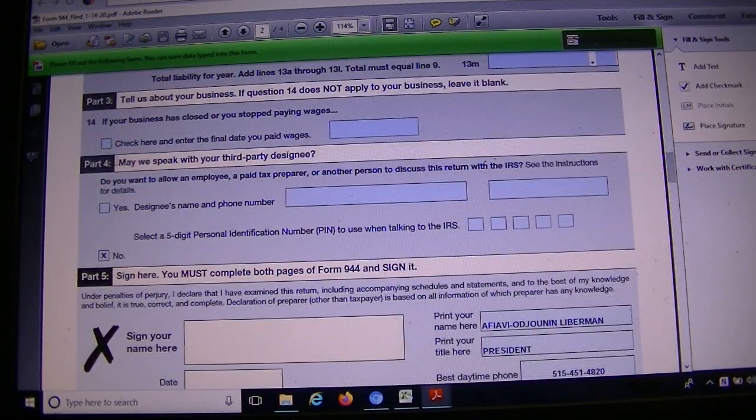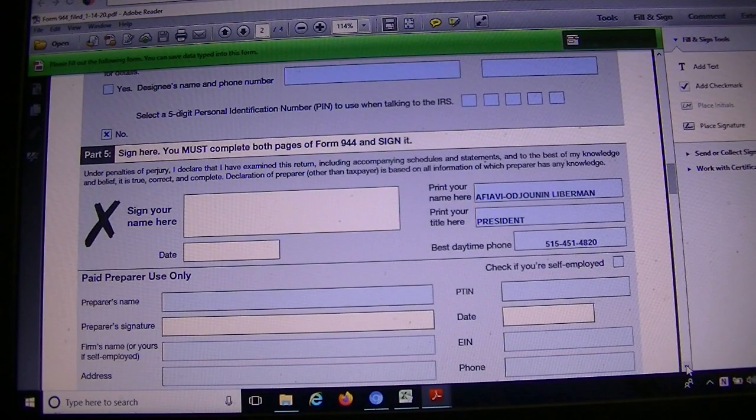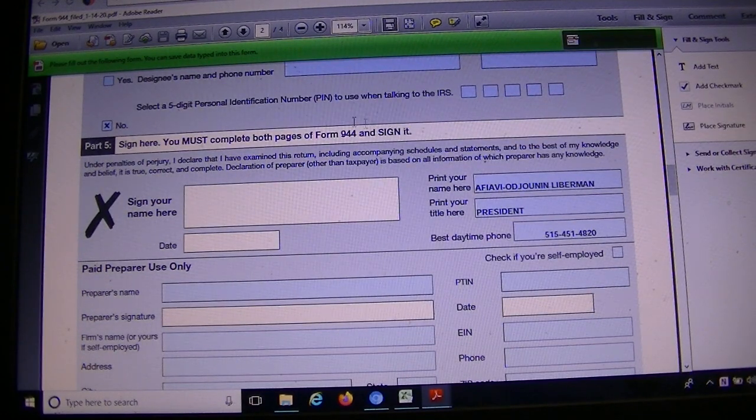Part 4, I like to say no for them trying to talk to somebody in a business, since I'm just the employee in the business, so I just like to put no here. But then when you come down here, you need to put your name, your title, and your phone number, and when you print it out, you'll sign here and date it.